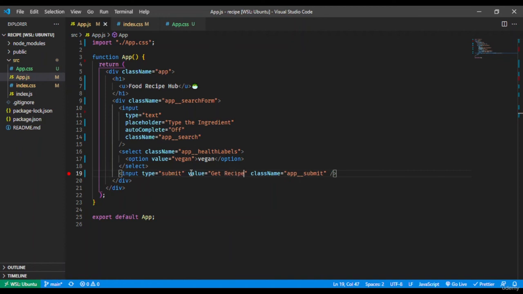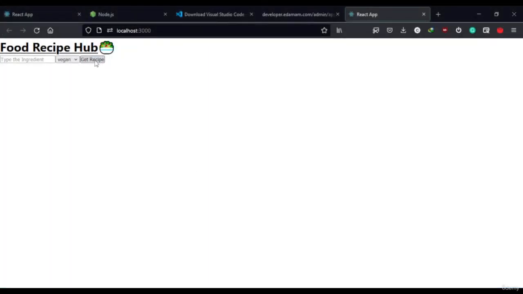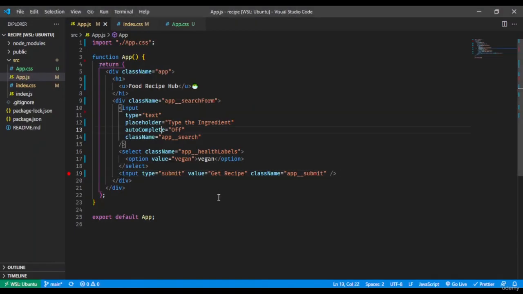The value will be get recipe, and when I save it, let me take you to the browser, and you can see there's a button here. It's not functional, of course. There is a drop down, and this is the search bar. So we created a basic structure. All right, let us go back here.